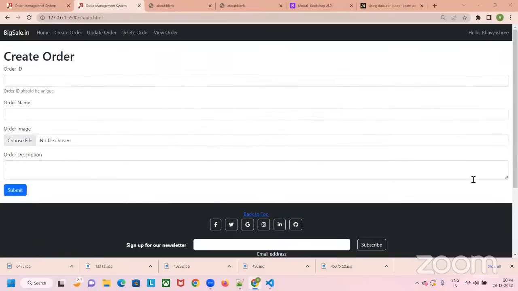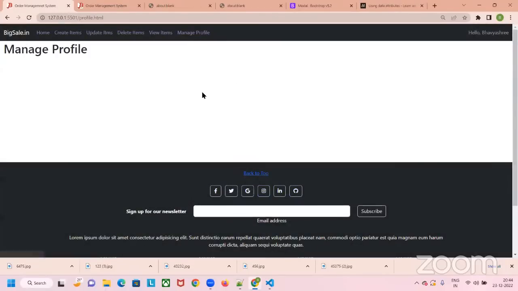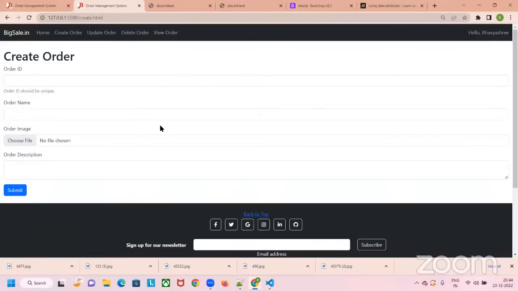Okay, anything else? So here, as I said before also, this manage profile is for you guys. What is this manage profile? Here you should be able to update the user information and all. You should show the user information and you should be able to update it. You can take that as an assignment and do it. Okay, is that clear?